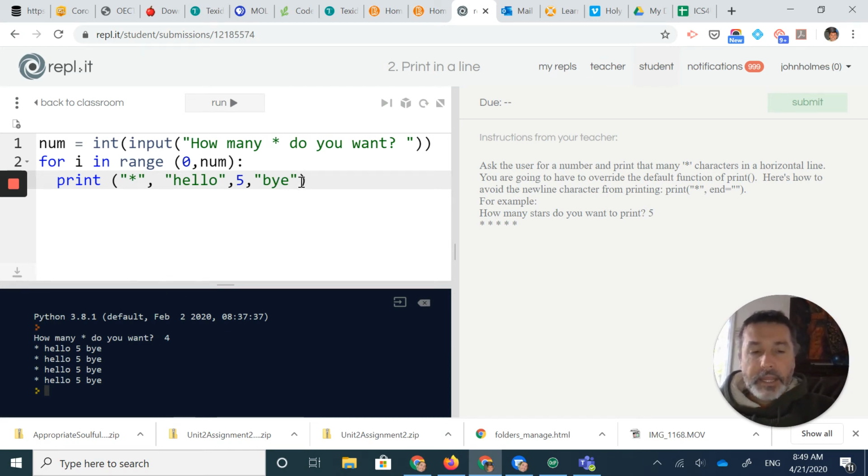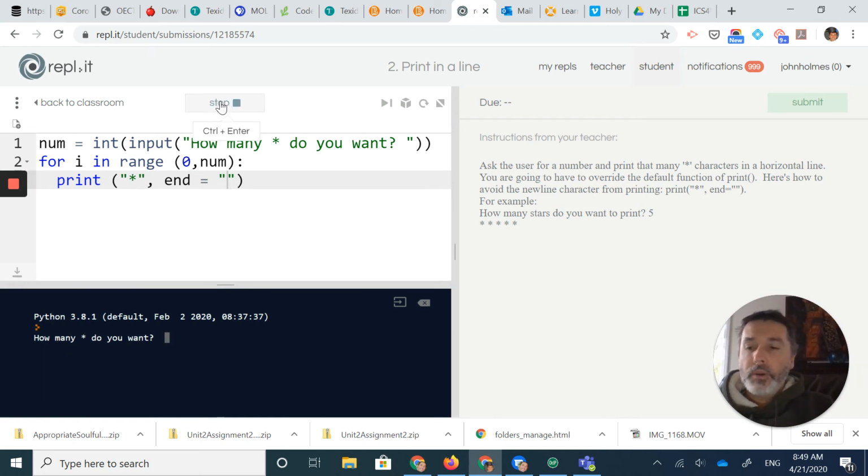But ultimately, at the end of that, there's still this hidden character called a new line return. So instead, what I'm going to do is say, hey, at the end of that, the end is going to be emptiness. It's going to be nothing. Don't include that new line return at the end. And so what that will do now is it'll print them all in a row. How many do you want? 5. That's now printed 5 asterisks in a row.